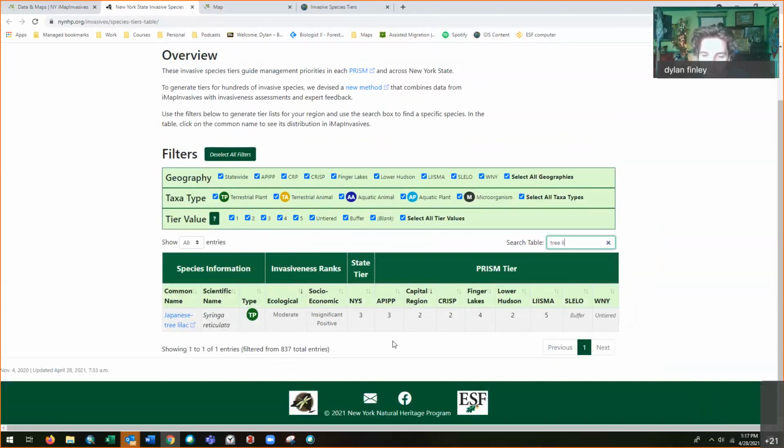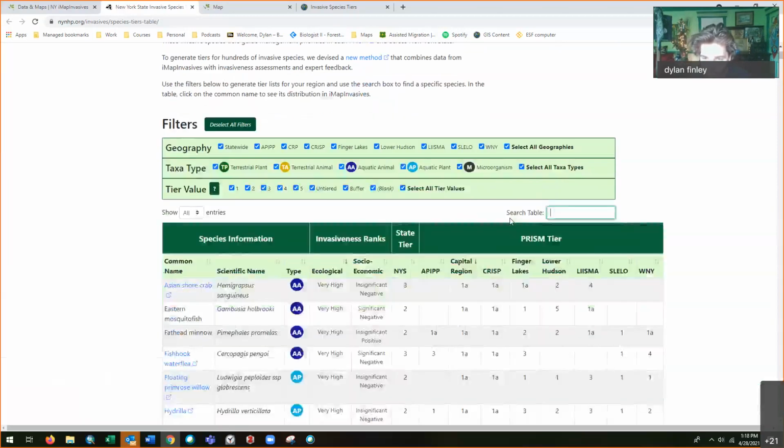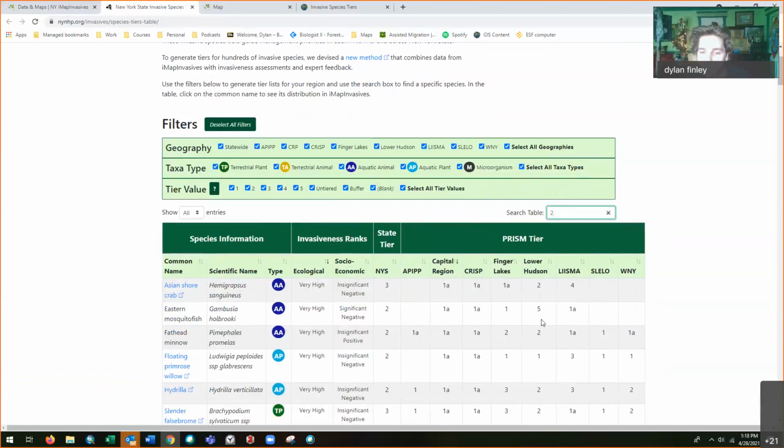So, yep, we can see also some differences across the state here. Some places are giving it a pretty high priority tier ranking. It looks like it's a little bit more abundant in the Finger Lakes, and not really present at all in SLELO in the data. So you can search for any species in the table here by its scientific name or its common name. You can also search for a specific tier if you want to see every single species that belongs to a tier in at least one of the prisms. So if I wanted to see every single tier 2 species that has a tier 2 in at least one prism, all I have to do is type in the number 2 there.